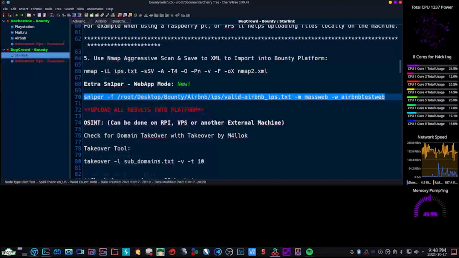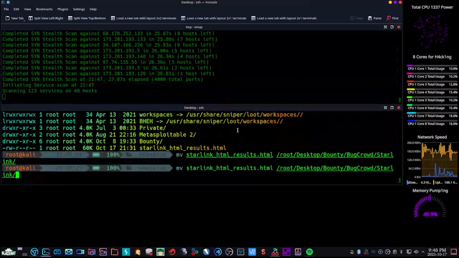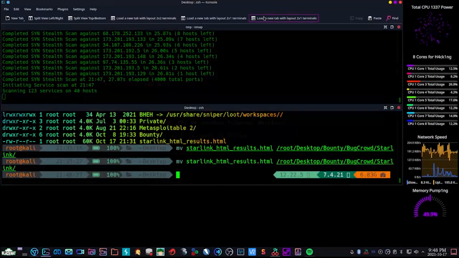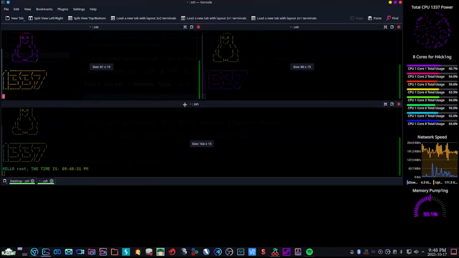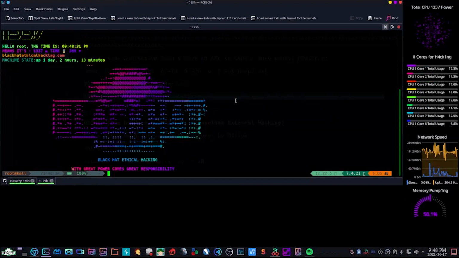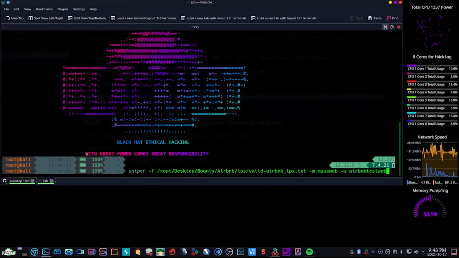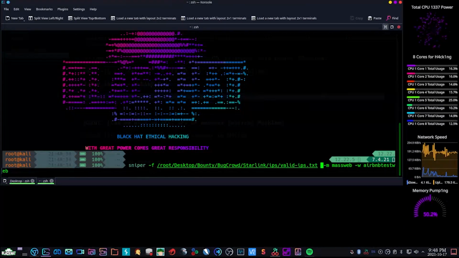So I'm going to get this command. I'm going to split the terminal. So we're going to open a new layout. So on here, we're going to use Sniper. And we're going to just give it the list of IPs that we just finished having. And we're going to use the mode massweb.